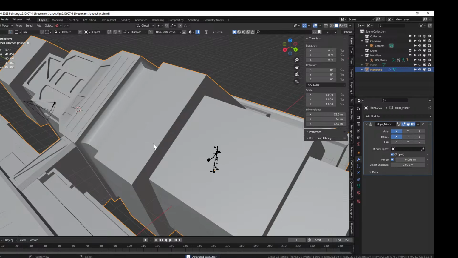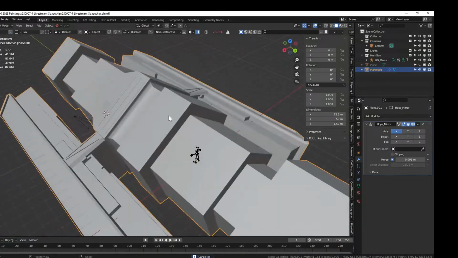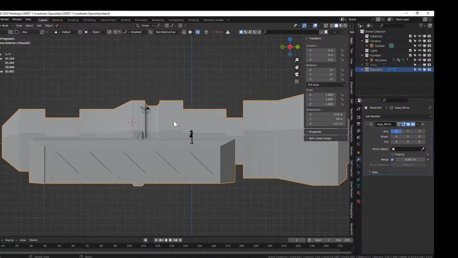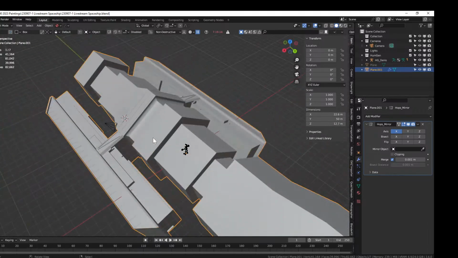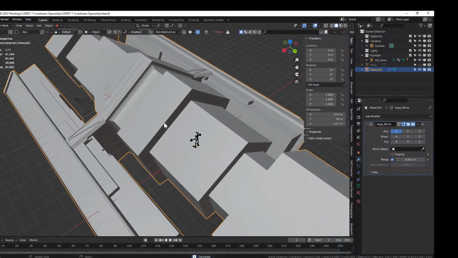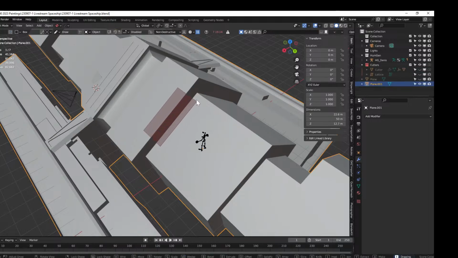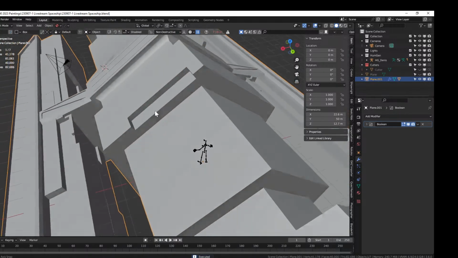Oh, which side am I on? I should be on the right side. 1, 3, yeah. And box cutter. You're not letting me do it. Why not? Let's apply Hops mirror, see what happens. And box cutter. We'll just mirror it in a minute.